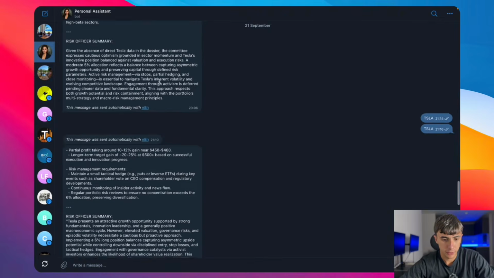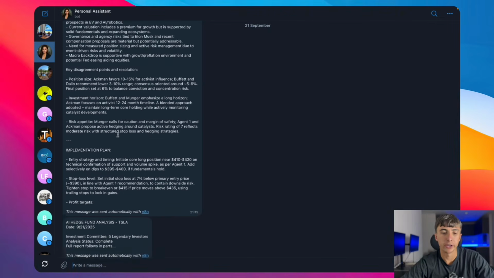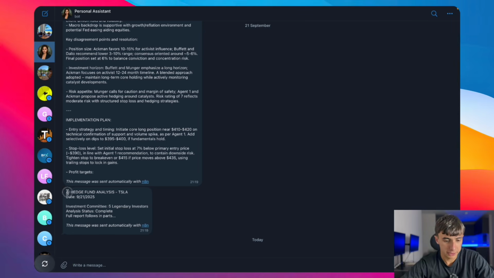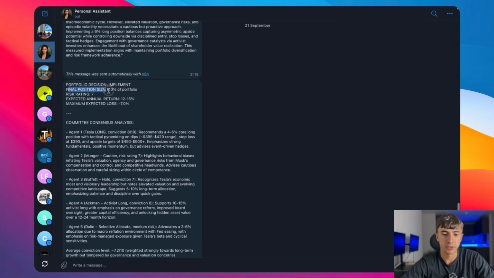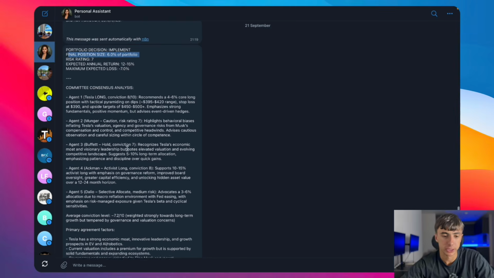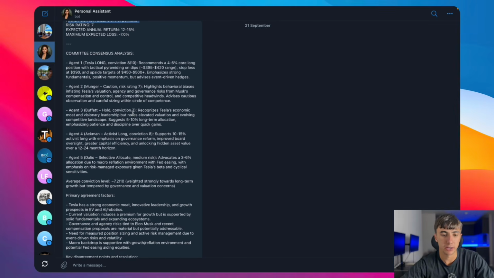So this is from a run I did yesterday, and I've actually fixed this since because it's in reverse order. The summaries come last. But it'll say hedge fund analysis, Tesla, investment committee, 5 legendary investors, analysis state complete. It then goes on to give you this huge report. It suggests a position size, 6% of your portfolio, a risk rating, expected annual return, maximum expected loss, and then it gives you the sort of analysis from each agent and what their take is on it essentially.